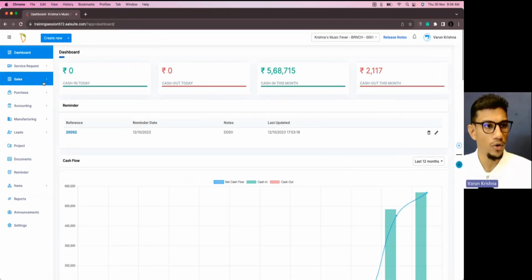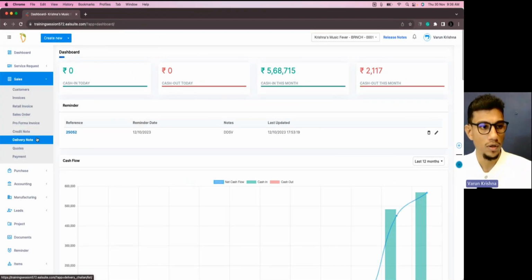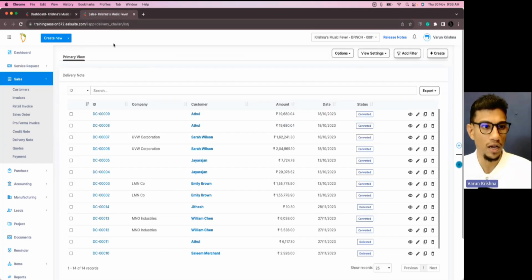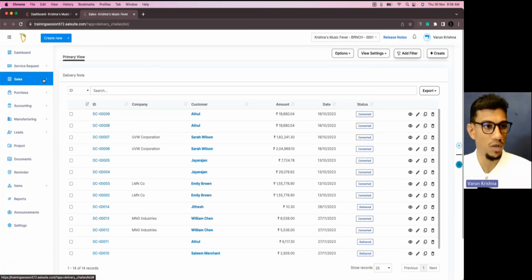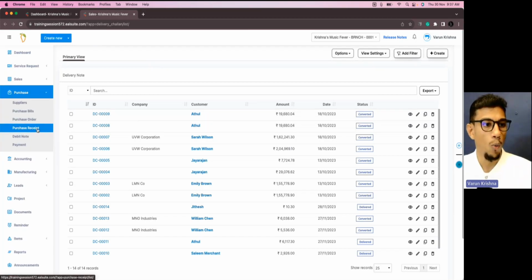So I already told you that if we go to our sales section into a delivery note section, and if we have two delivery notes under the same customer itself, and if you want to convert it, you will be able to select the checkboxes, go to options and convert to invoice. So this functionality was already present under the sales section.